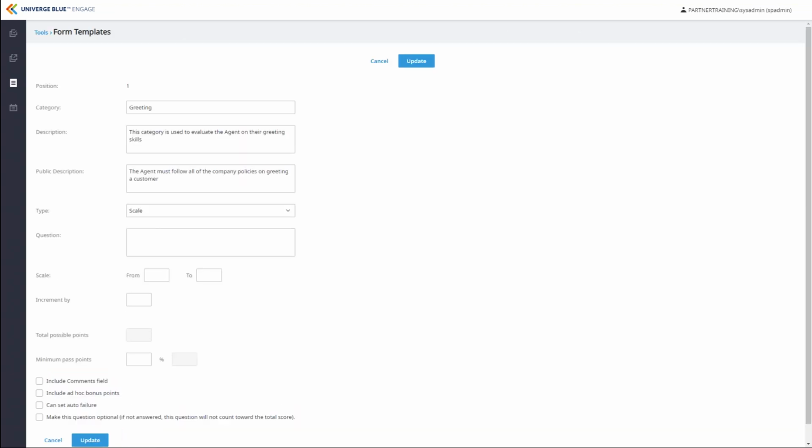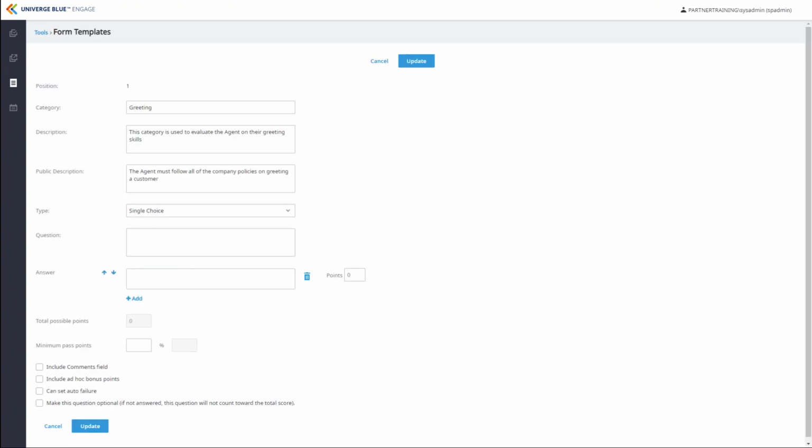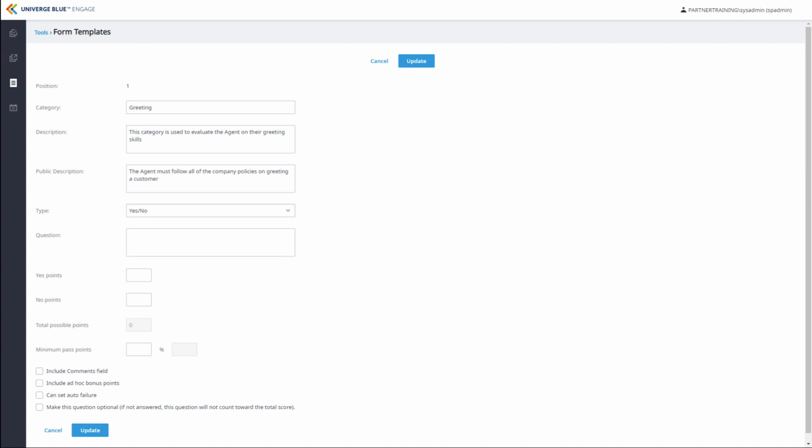Note that whenever we change this selection, the grading option below will change to meet the qualifications of the question type. Yes, no. For yes-no questions, enter a question, choose the point scale for answers, and select the points needed to pass. We will enter, was the customer greeted properly? 20 for a yes answer, 0 for a no answer, and 20 minimum points to pass.